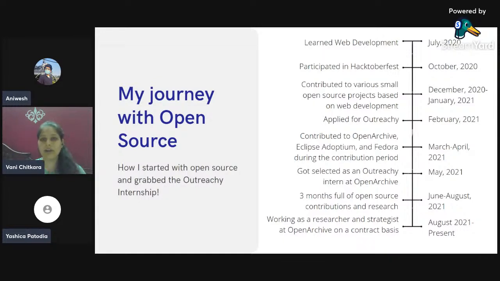After Hacktoberfest, I contributed to various small open source projects from various student communities. I even contributed to GDSC IGDTUW's project when I was a sophomore and not a lead. As a web development mentee there, I contributed to the projects. After that, I applied to Outreachy in February. It was the first time applying to Outreachy, and I wasn't very sure if I'd be selected or not. But then I just crossed my fingers and went head on into it, and I got selected as an intern.